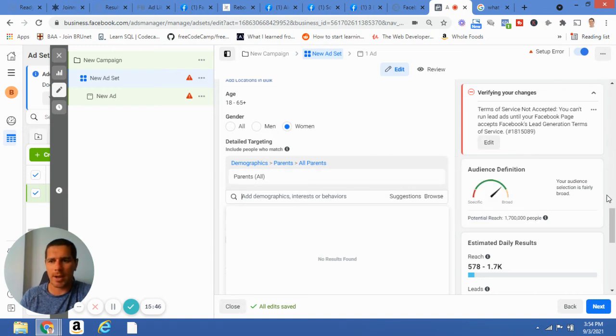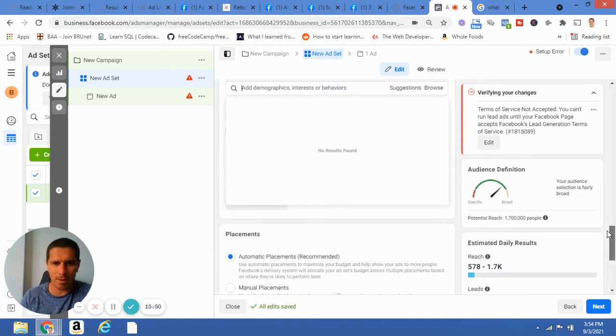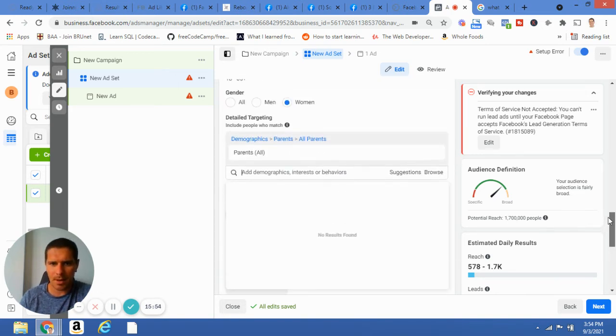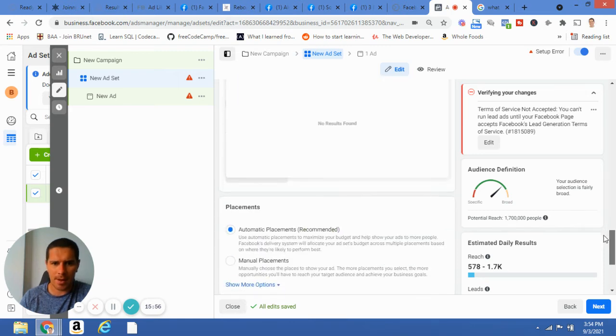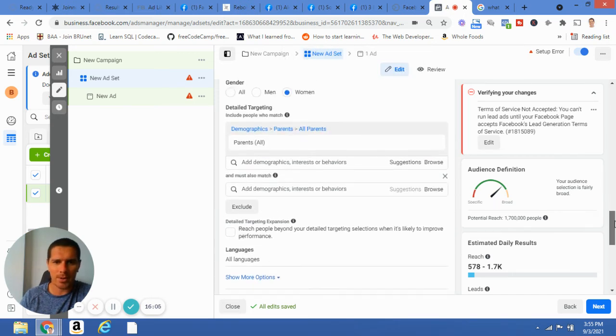And then how can we narrow it down a little bit more, to get it below 1.7 million people to be a little bit more specific? That's where you're going to go to narrow audience right here. And then really think about, okay, who are those moms that you most want to talk to? And it says, "and must also match."